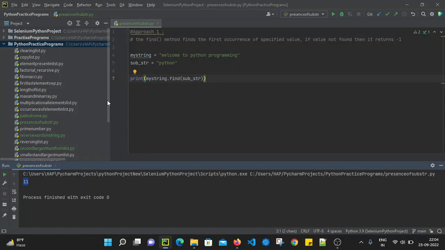So what is this 11? This is the position of the starting value of this P. If you check in this string, 0 1 2 3 4 5 6, space is 7th, then 8 9, again space is 10th, and 11. So at the 11th position this Python word starts. So P is at the 11th position.